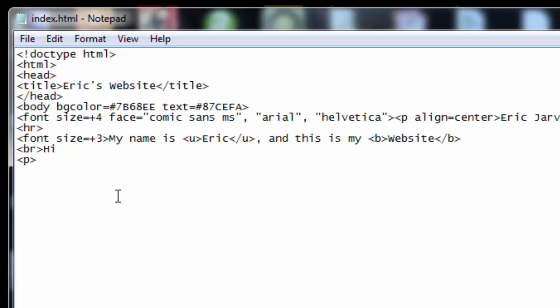So the two codes we have displayed here are BR, a line break, and paragraph. A line break forces the text or any other item on the next line. A paragraph sets a little space in between, adding a little bit more space. I'm going to use these on every other line.